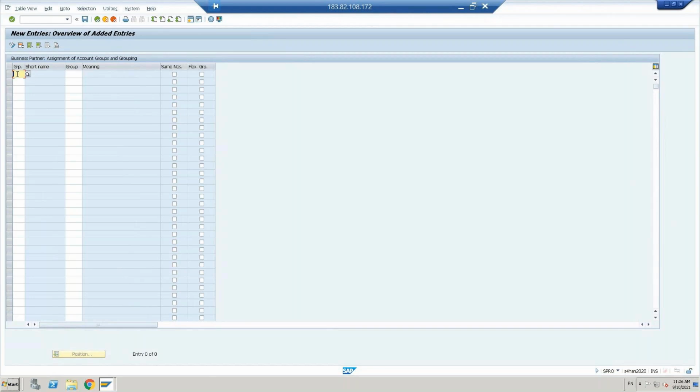So vendor account group, which is domestic vendor. Here the business partner related account group, domestic vendor. Here we need to specify foreign vendor. Here we need to specify business partner master account group, foreign vendor. So basically what we are doing here is linking business partner and vendor related account groups. Save it.